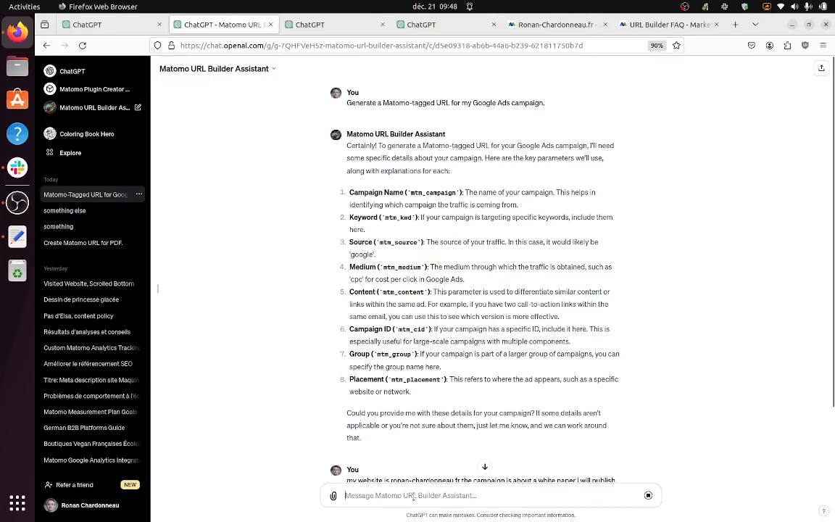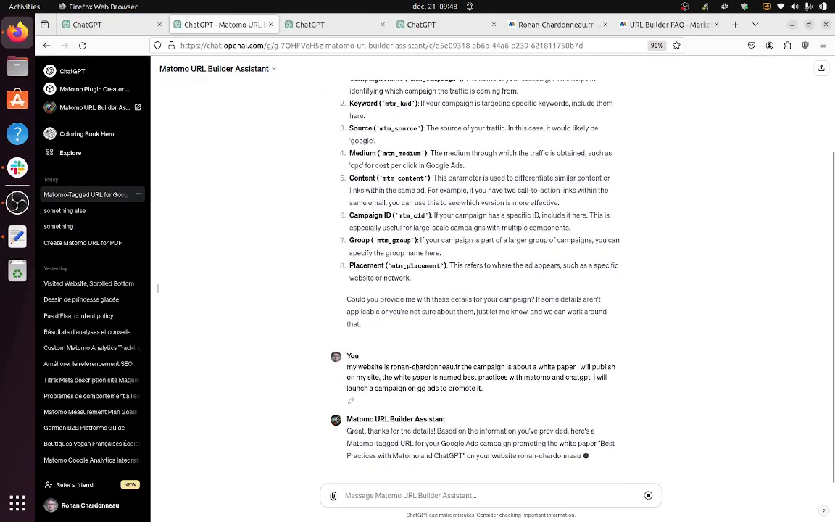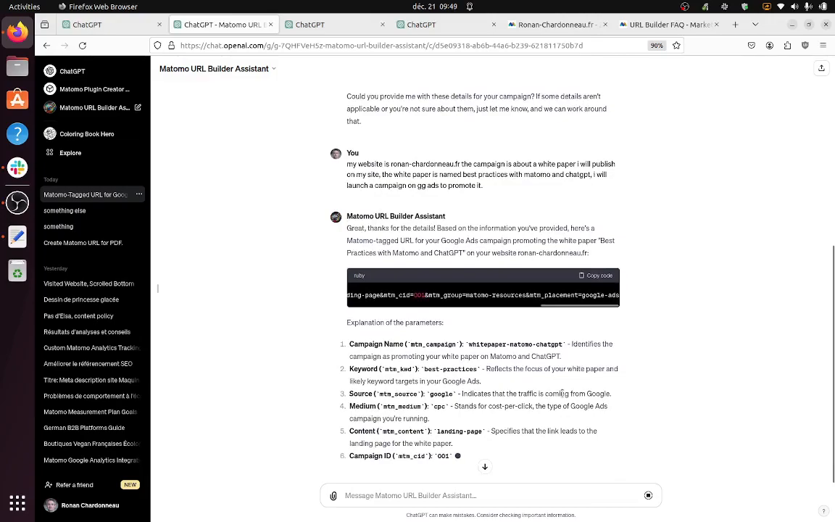Okay, and now, if I did the job properly, it's going to generate the URL for it. As you can see, it decided to call the campaign white paper Matomo ChatGPT. The keyword is best practices. Source is Google, which is correct. Medium is CPC, which is correct as well. MTM content is the landing page. Well, I guess it tries to find out something. The CID is random here. Group is Matomo resource, which is not bad. Placement is Google Ads, which I think is correct.